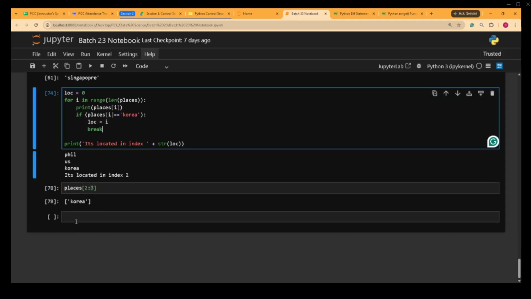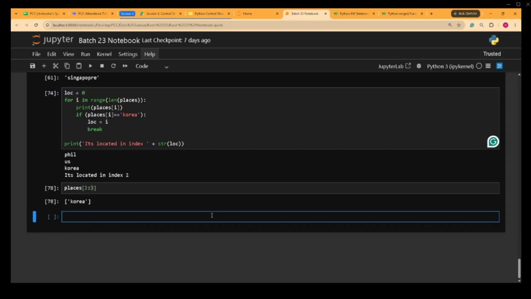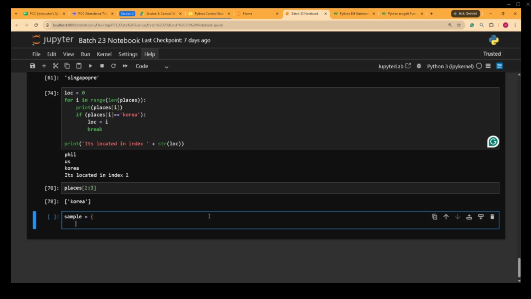Oh yeah. So for data structures, you can combine them if you want. Let's say you have a dictionary. Sample is equals to curly brace, right? Like this one, Python understands that this is one statement. The moment that the other side is reached, that is one statement.